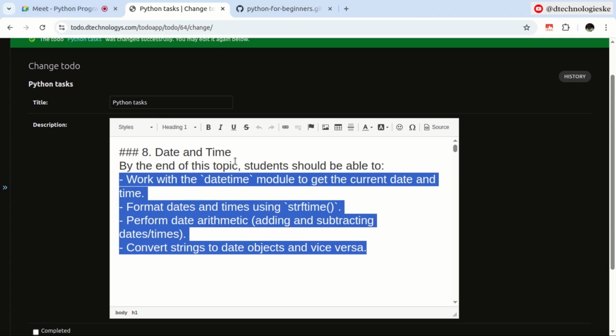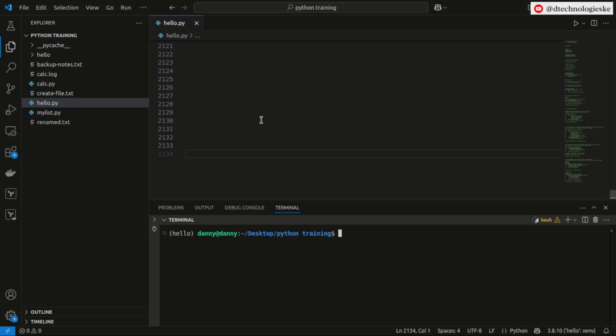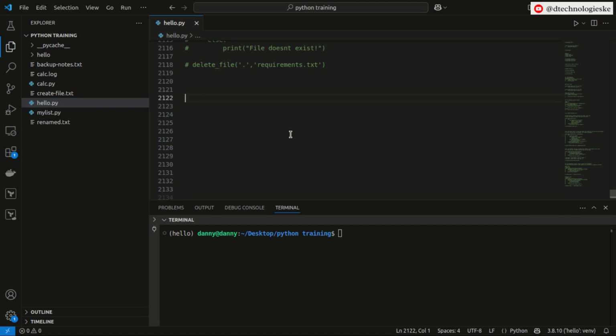So let's now move on to our VS Code, where we are going to be doing a demo of how to work and interact with date and time. We have date and time, and this is our 8th topic of our Python for Beginners course.